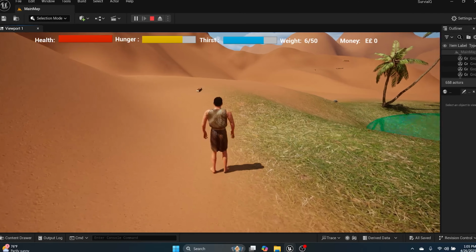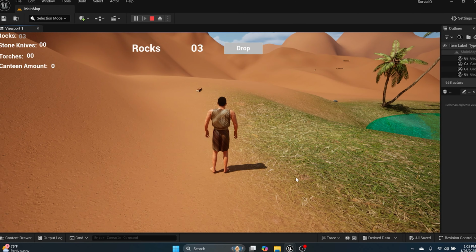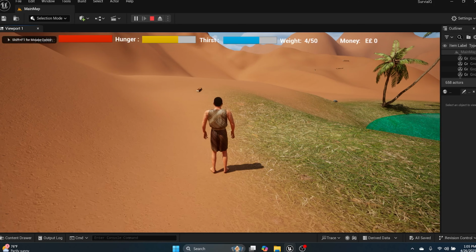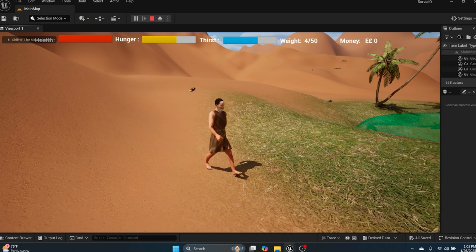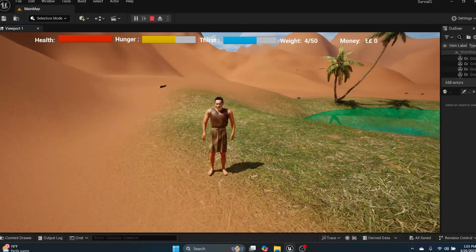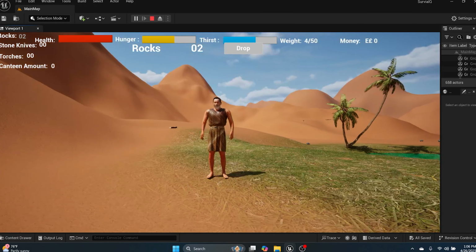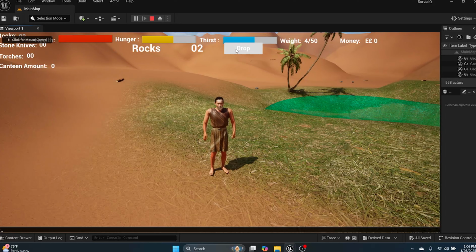So it's 2, 4, 6. So if I press I and I drop a rock, I have 2. My weight should be 4. And there we go. My weight is 4. If I drop another rock, press I, and drop in another rock, my weight should be 2, and it is.